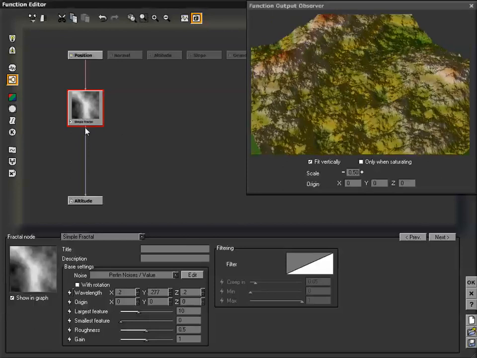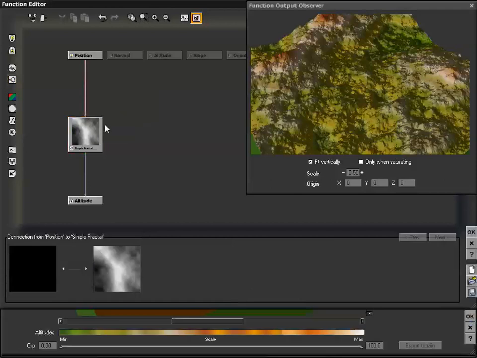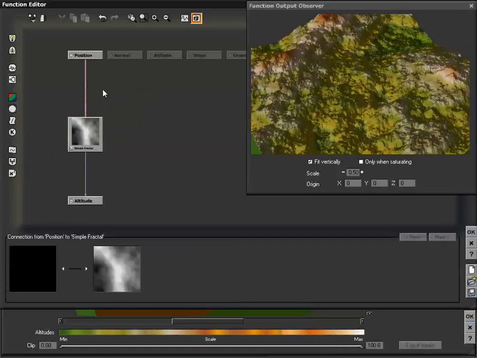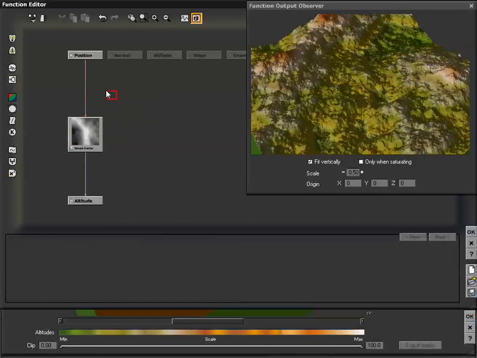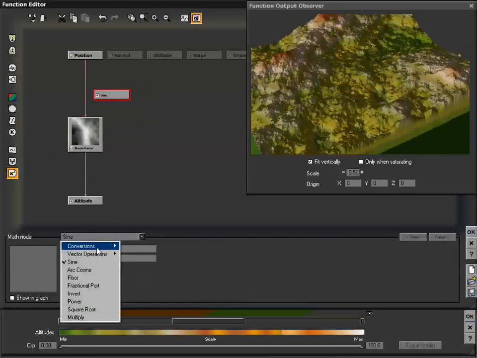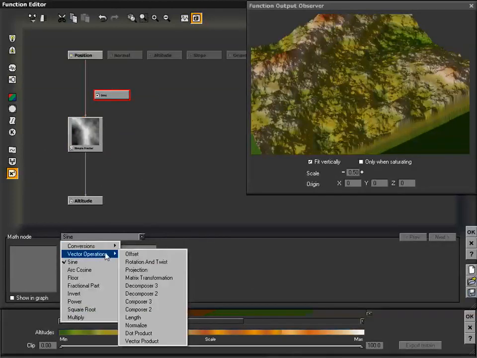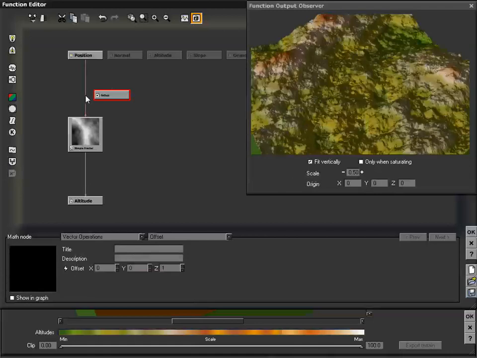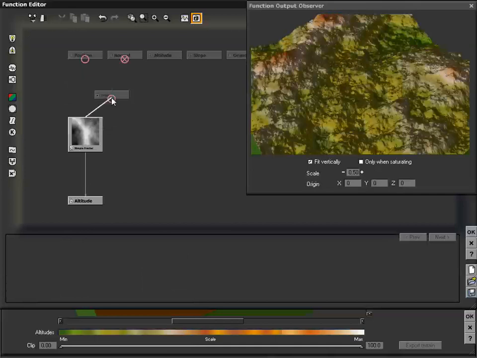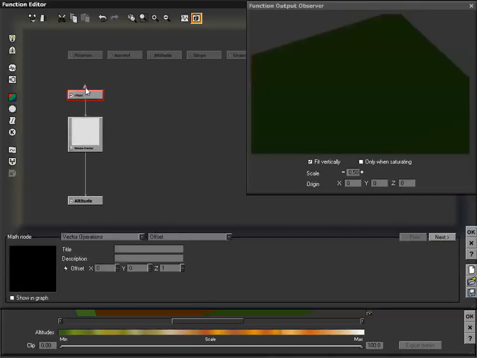And I'm going to go up to our connection between our position and our fractal, and I'm going to add a math node. And of course the last math node that we used is not compatible with this link, so we're going to click into a blank area, add our math node. We want to change this to vector operations, and we're going to change this to offset. And I'm going to delete our connection for our position and just connect our offset.